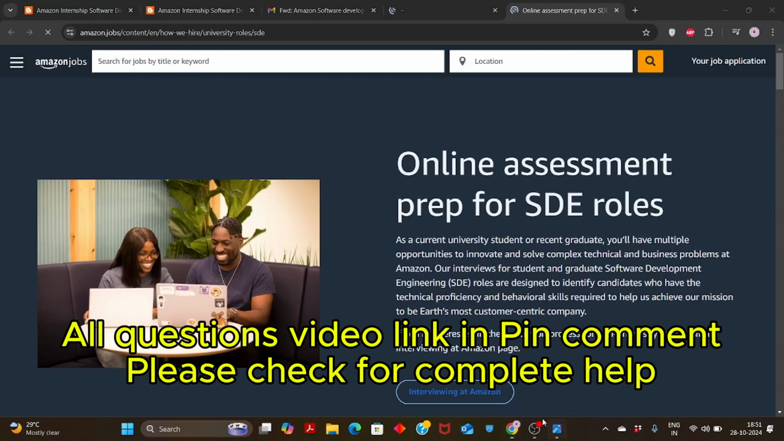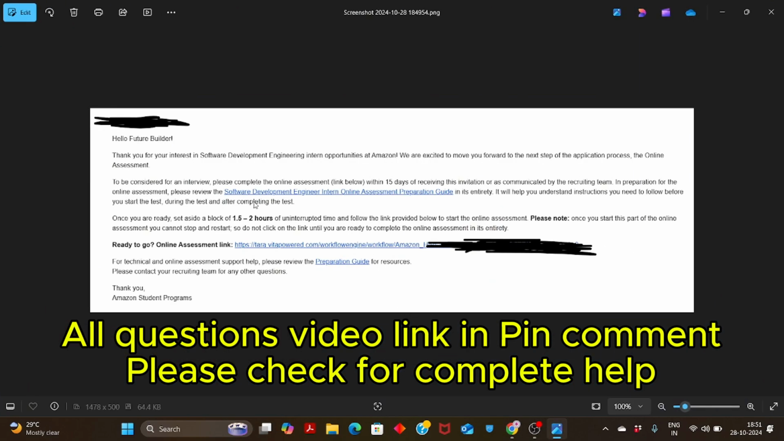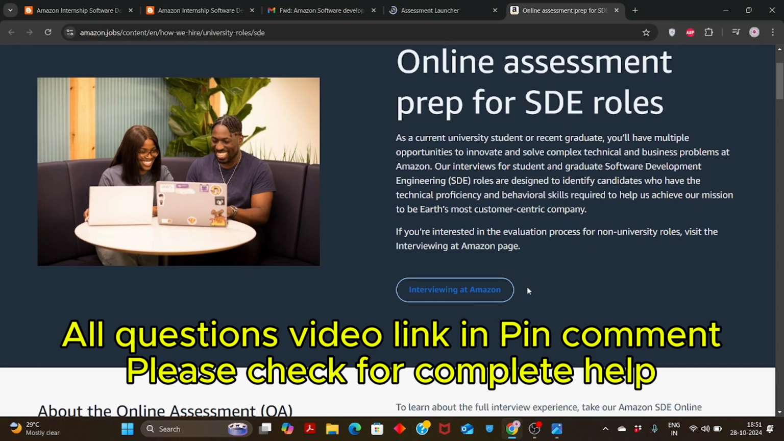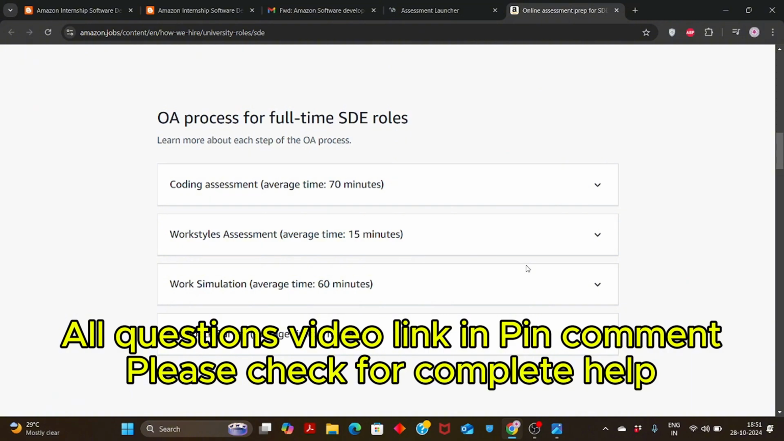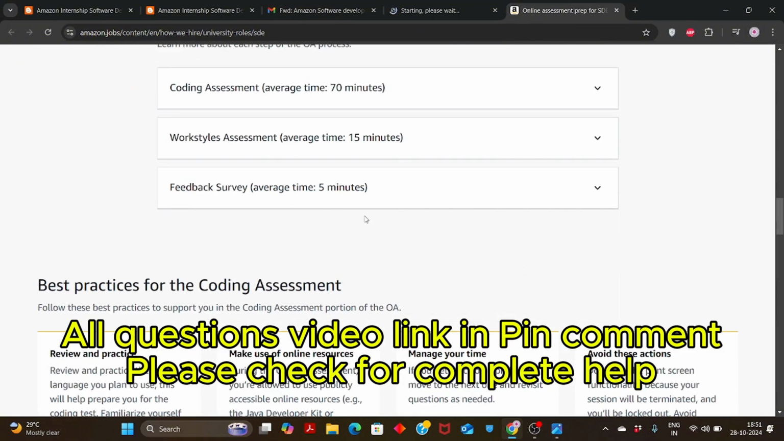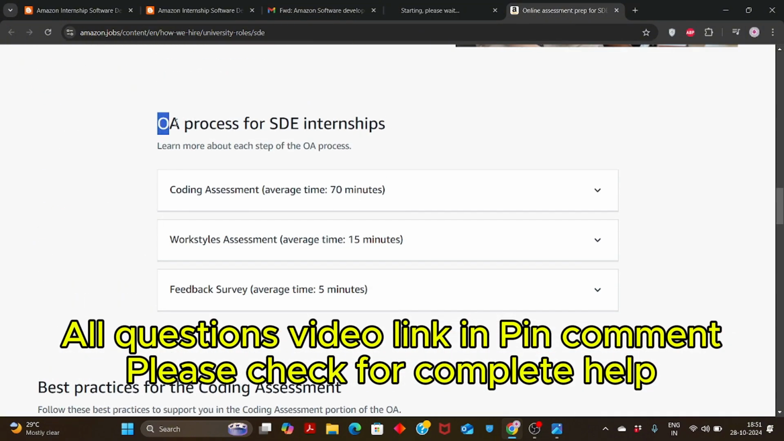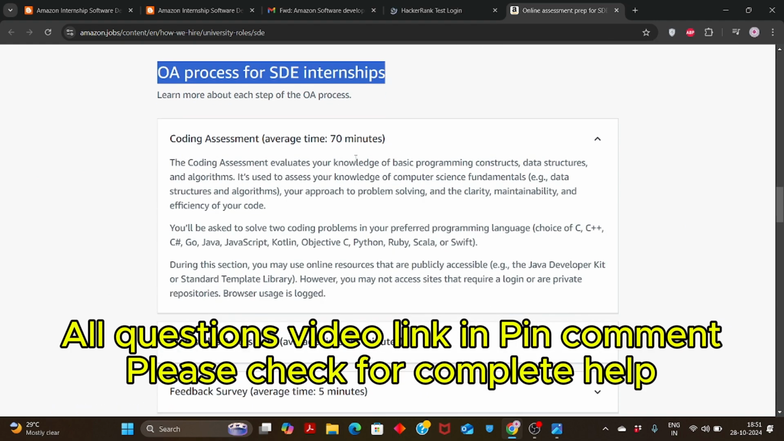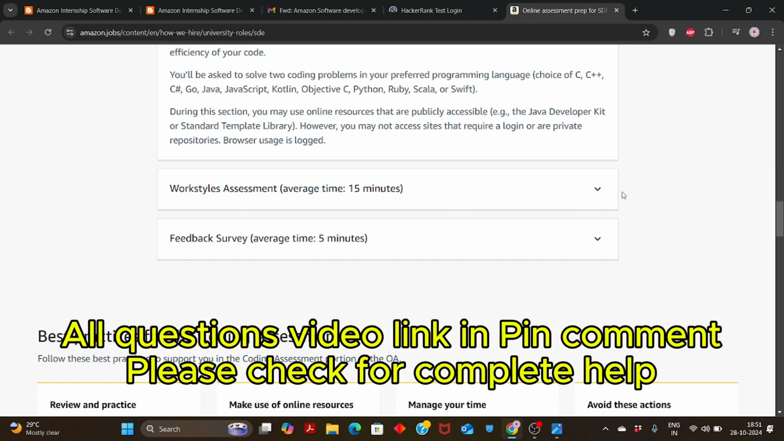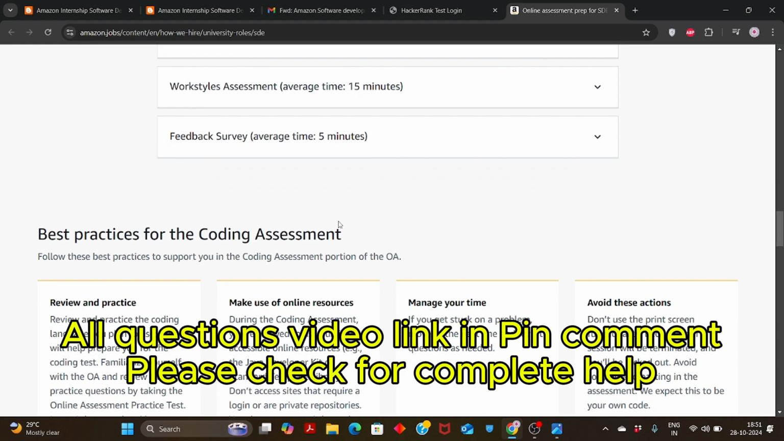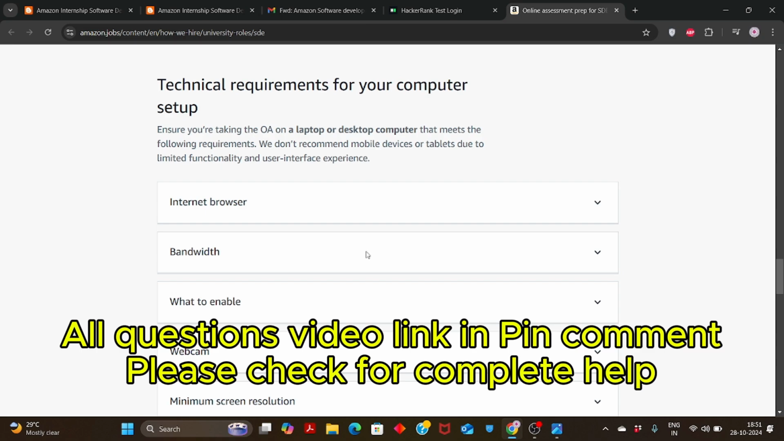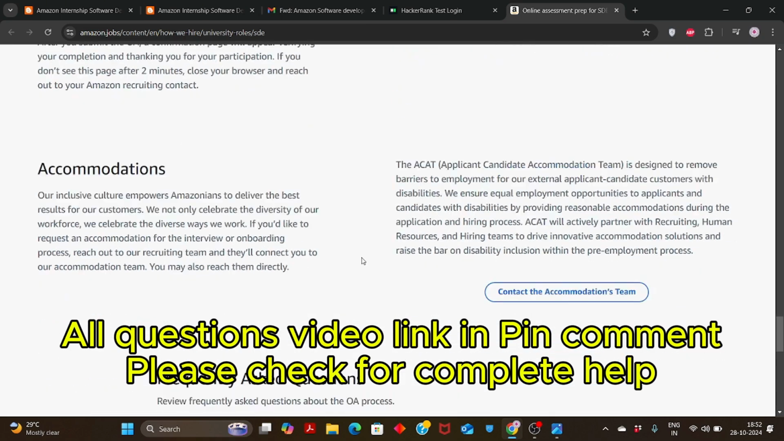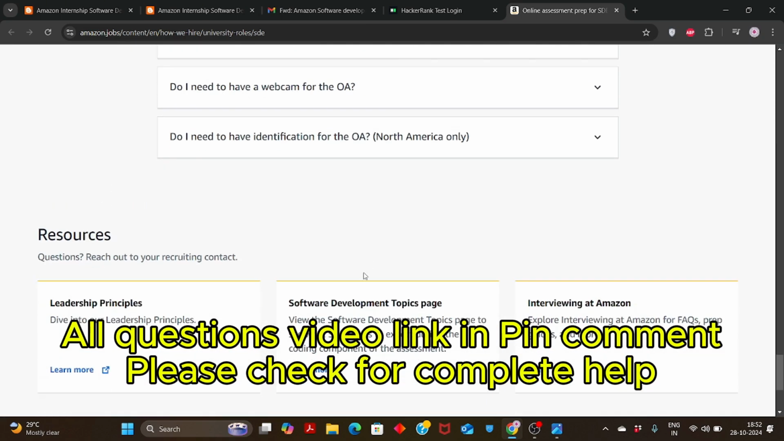So now if you click on this software development intern assessment preparation guide, this will act as a preparation guide where you can refer to what questions you will get and how this role will be. So OA process for SDE internship. You'll have a test of 70 minutes of coding assessment and then 15 minutes of work style assessment and survey feedback is for 5 minutes. So this is how you can go and apply.